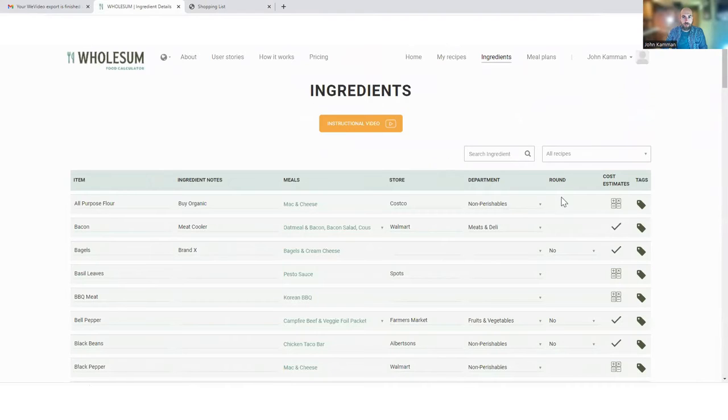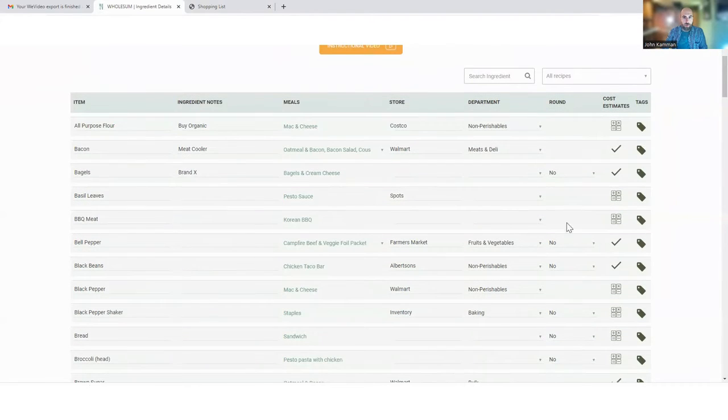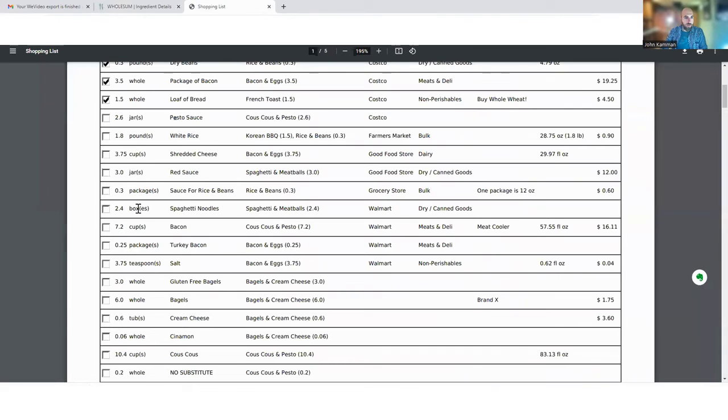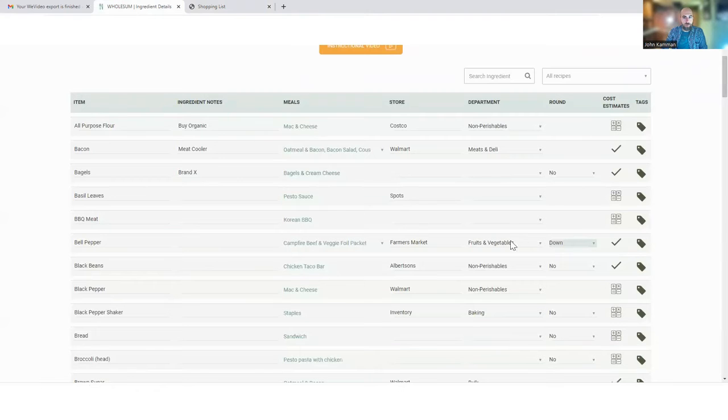And you'll now see this column over here called round. And it allows me to choose for some ingredients whether I would like to round up, round down, or round to the nearest whole. So what this will do is essentially avoid some of those more awkward 2.4 spaghetti noodles boxes, and it will round it right up to 3. Two quick clarifications are important to note.